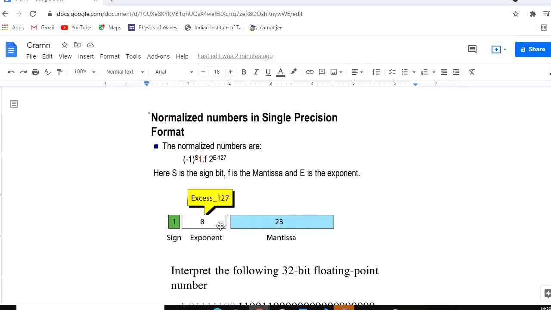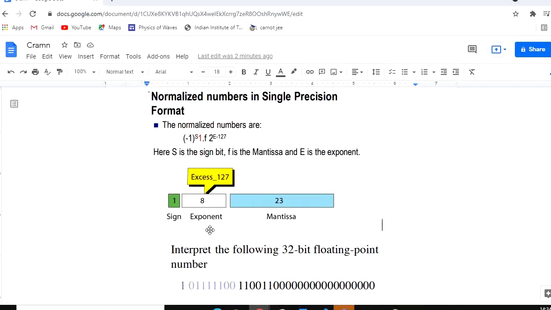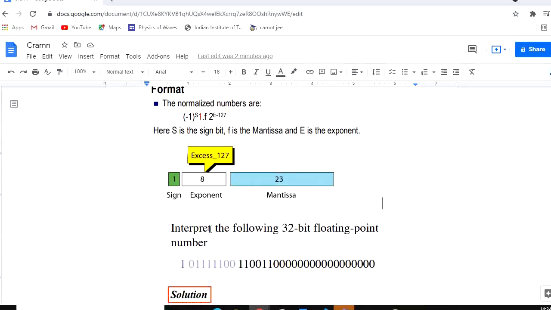So 8 bits from the first, excluding the sign bit, represent the e. So we get the excess of e from 127. So this is the formula: 1 point f into 2 power e minus 127 into 1 minus 1 whole power s. So this is how a floating point number represented in 32 bit format can be interpreted.